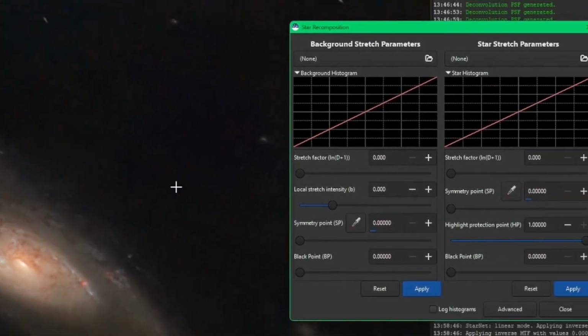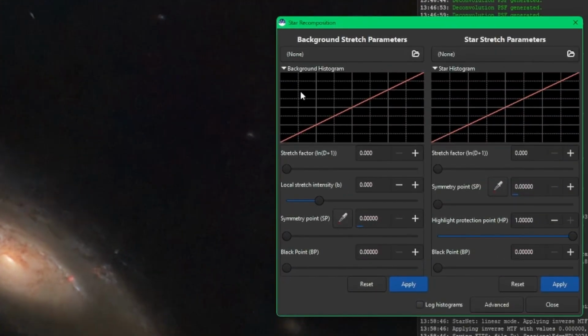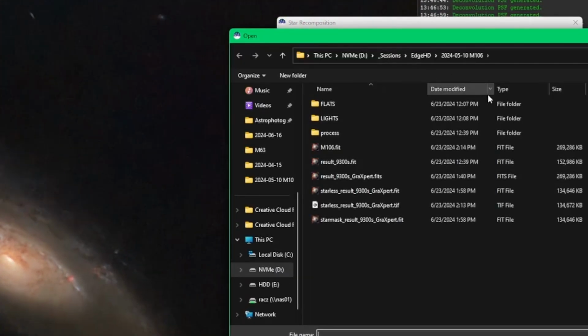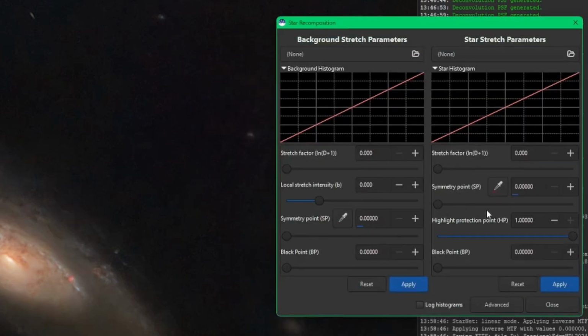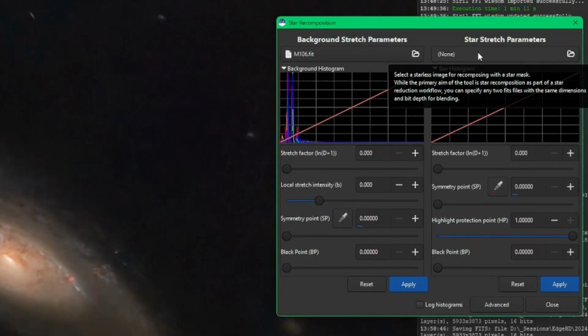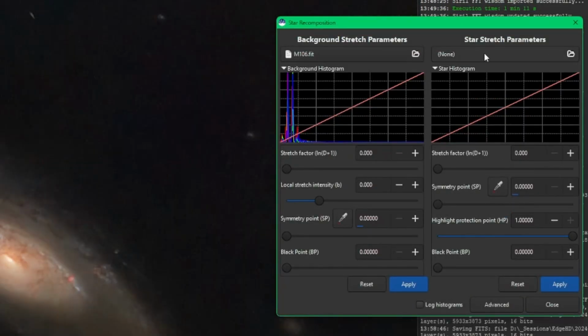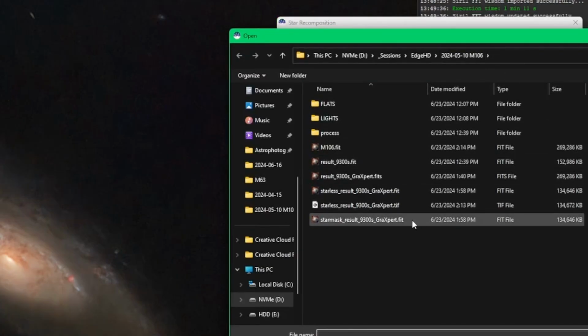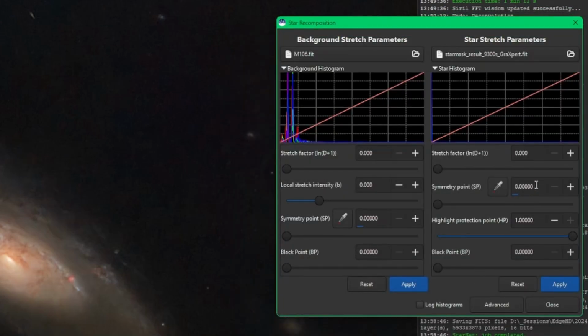And we are going to take this image and open it up on the left side of this dialog box. So click where it says none, select my M106, and it'll open it up. And then over on the star stretch parameter side on the right, click on the box that says none and look for your star mass. Those are our stars that we removed with the StarNet tool. Open that up.